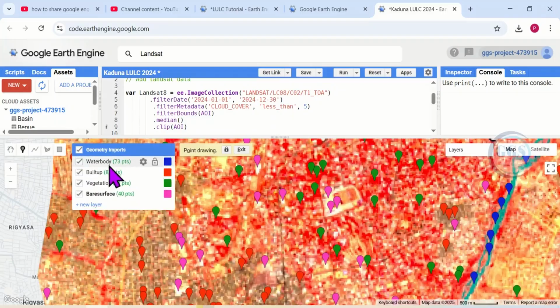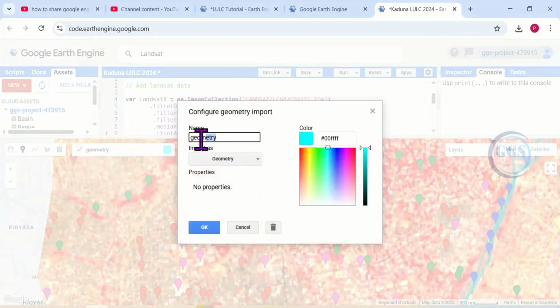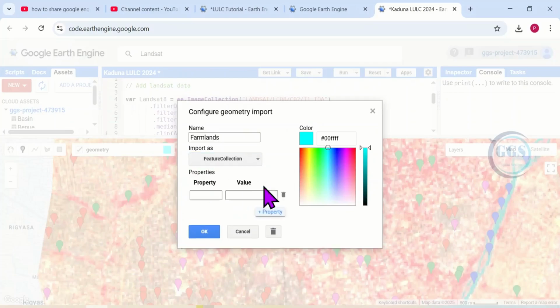I've selected about 40 points for bare surface, and then the next layer I want to create, I'll click here to edit it. I'm creating for farmland. This is land cover for farmland. Then I'll click on this drop down and select feature collection. Click on property, and the property, call it class, and value I'll assign it 4. Then I can change the color, let's say yellow. I can give it yellow color and click on OK.